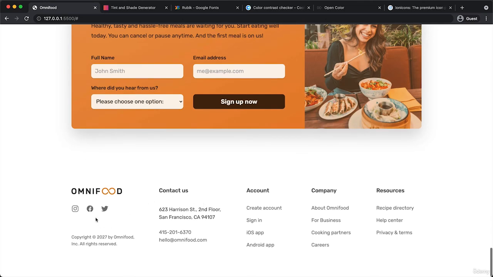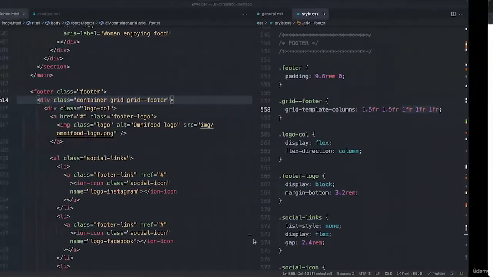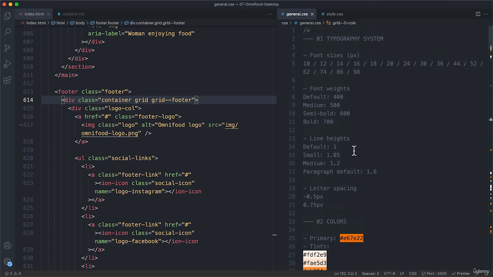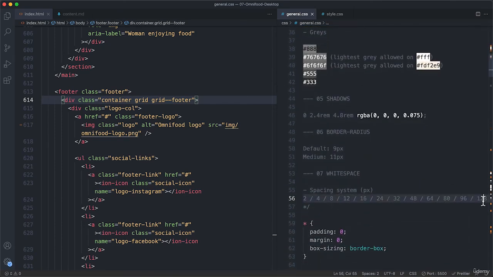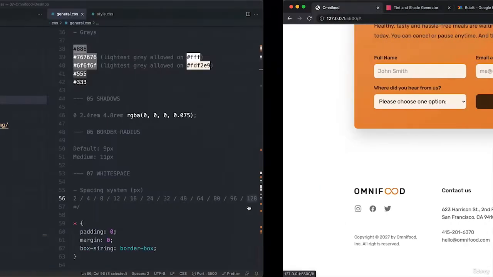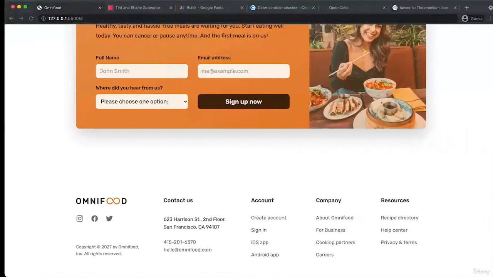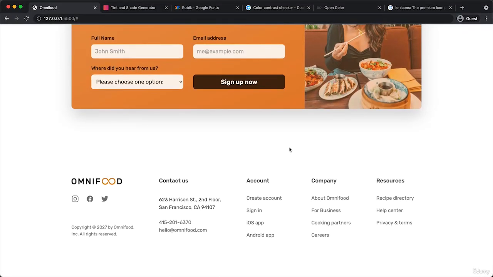All right. So with this, I'm quite happy. And all I want to do now is to add a little bit more spacing here maybe. The footer should be quite a distinct part of the web page. And so let's add even more spacing here on top and on the bottom. So let's see what we have after 96. That's 128. So let's go with that for our padding. So 12.8rem. Okay. And very nice.